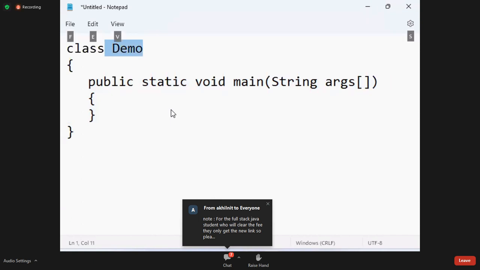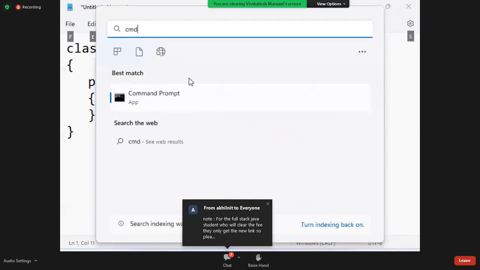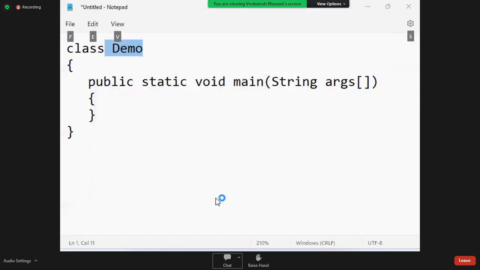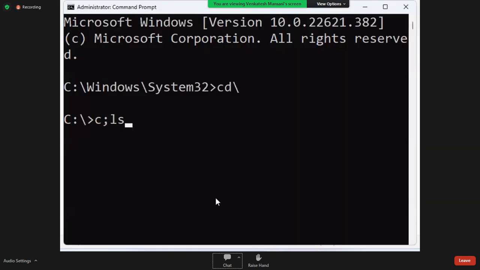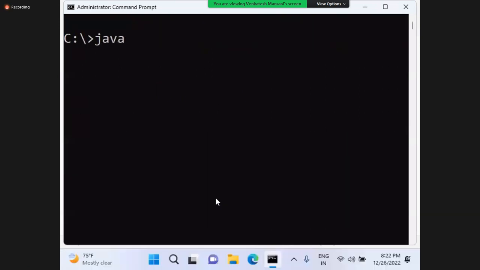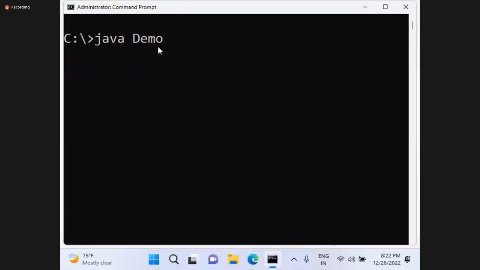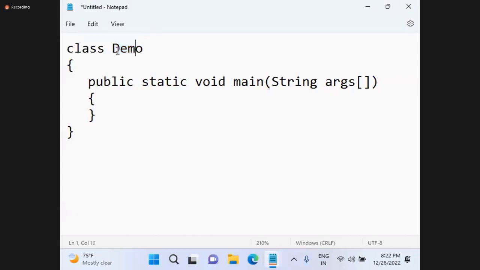At the command prompt, what will you do? You'll write java demo. You are going to write, at the command prompt, java demo. Then what will the system do? It calls Demo.main. That is a class method. That is the reason the class name is required. Whatever you write after java, this demo is nothing but the class name. With this class name the main method is called. That is a class method.